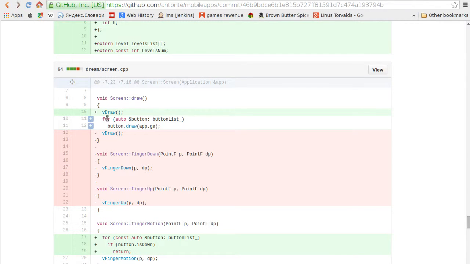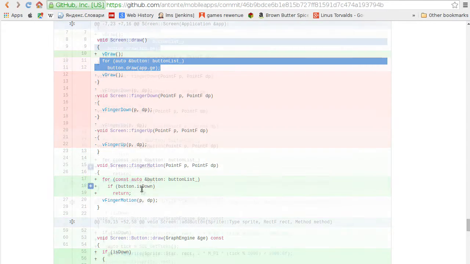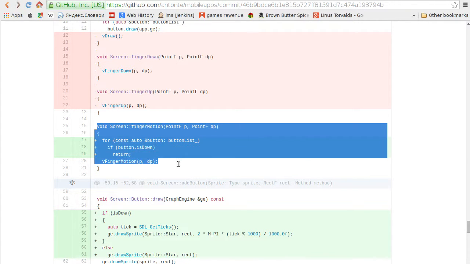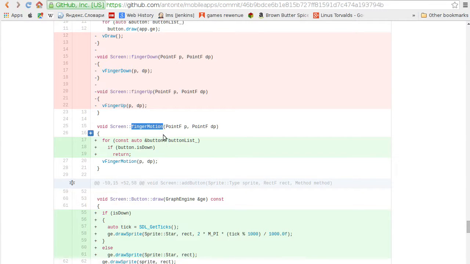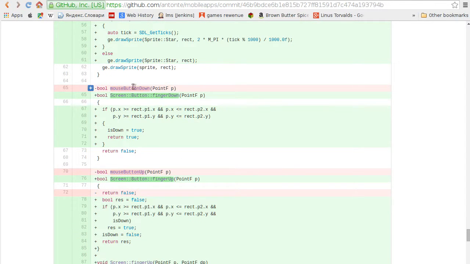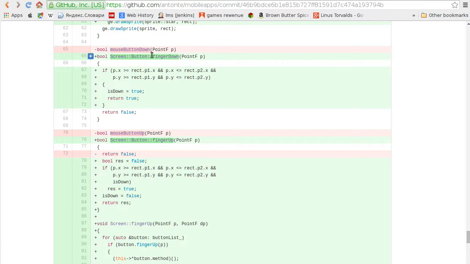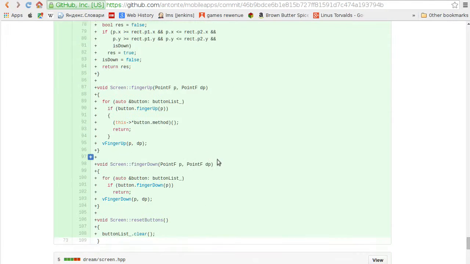and also I swapped drawing because I need to draw my things first and then the buttons on top of it. So buttons are going to be always on top of everything. So I implemented handling touchscreen events for buttons, drawing, and also I renamed, because it's not mouse, it's finger, right? It's touchscreen events. So I renamed mouse button down to finger down and finger up.